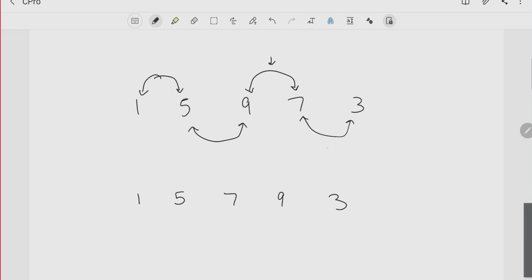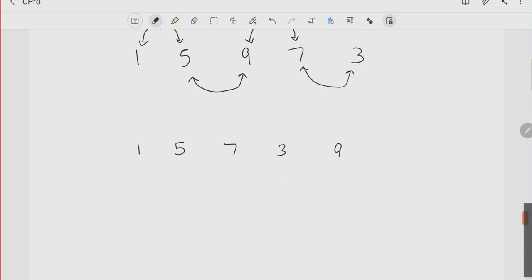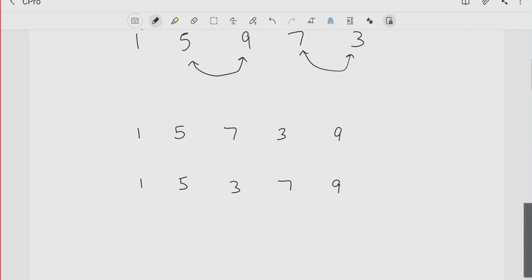Now we still need to check the fourth and fifth, even though the fourth element has changed to 9. So 9 and 3, since 9 is bigger than 3, it will come later. So 3 and 9. Now obviously, as you can see, it's not sorted. We repeat this process again. So 1, 5, 3, 7, 9. You check this. Yeah. So like this, you just continue doing this process till you get a sorted array.